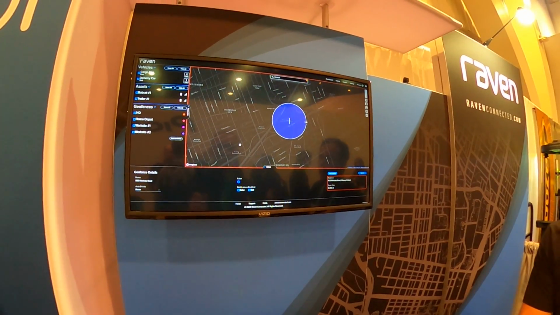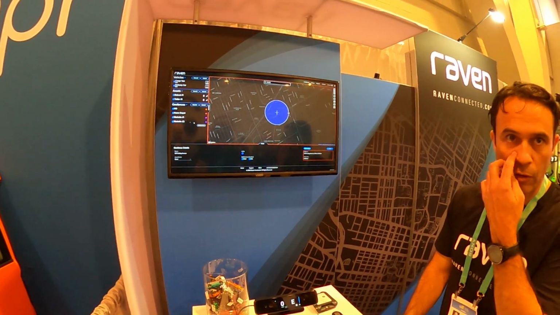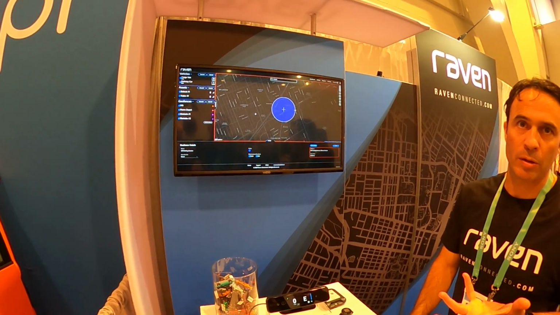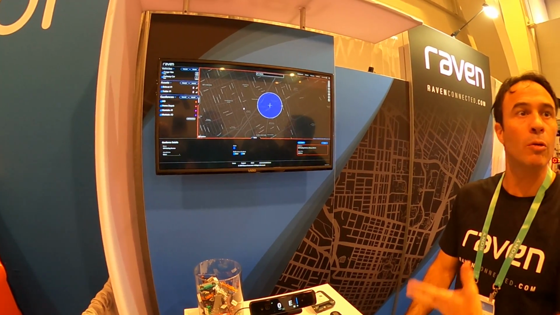Yep. You can edit the name of the geofences at any point in time, and we basically keep a version of it, so it's always available within the reporting. Sure, yeah.